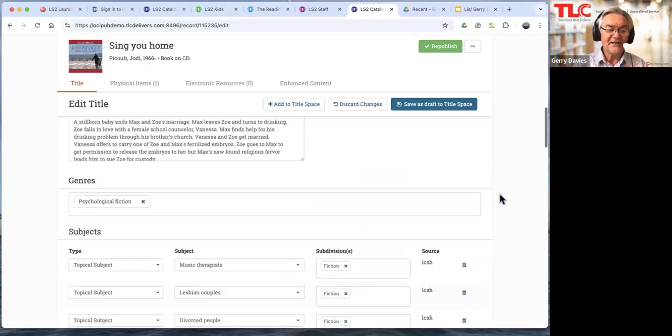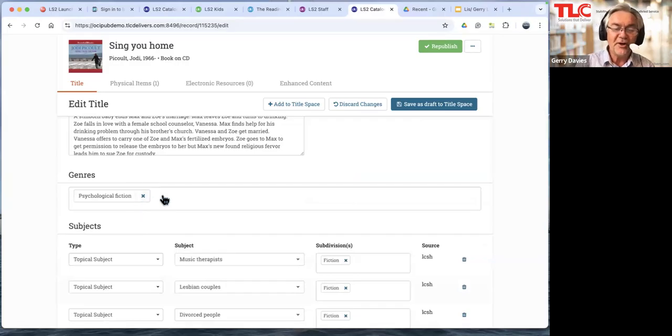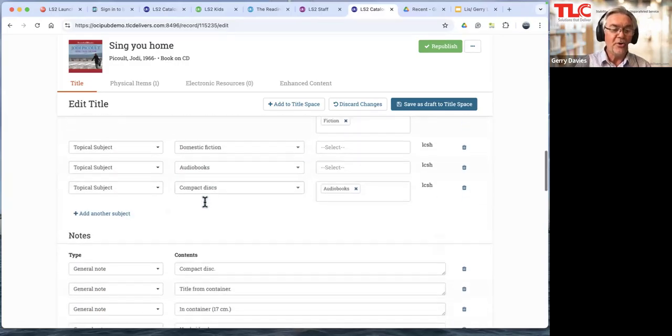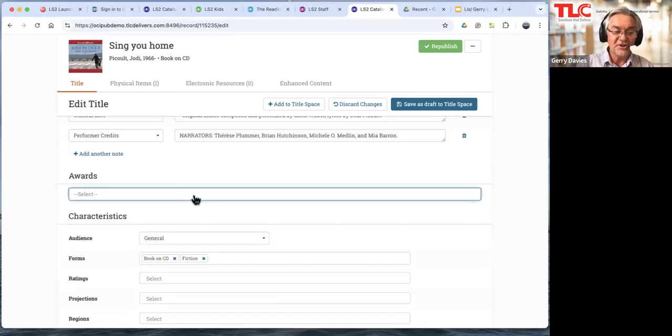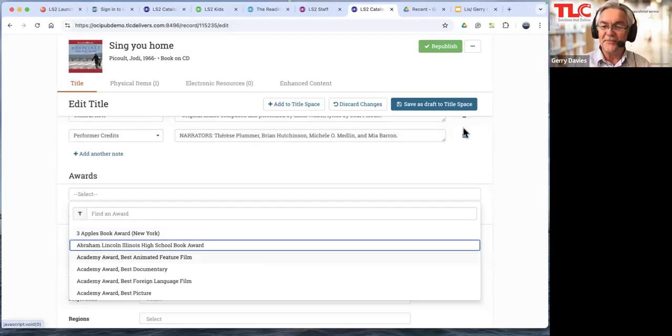That, of course, extends to subjects as well. We have genres that you can add, and we've got glossaries for those. We also have glossaries for awards as well. So again, it makes it very easy for you to navigate around the system.